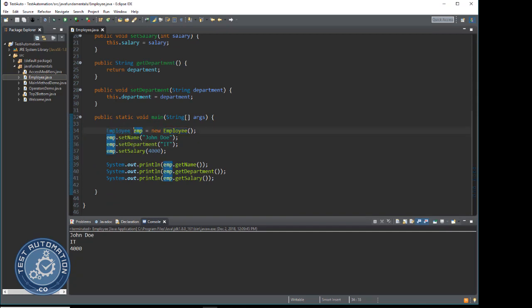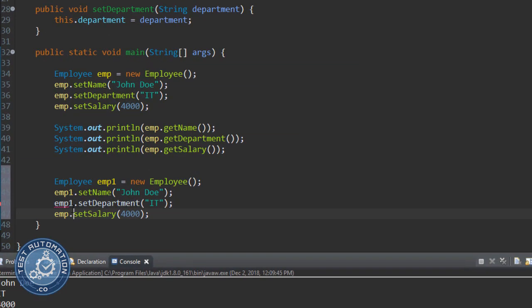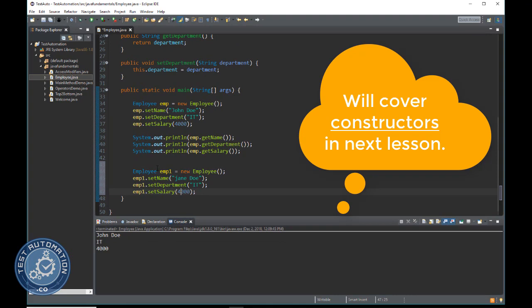I can go down here and create one more employee with a different name, obviously employee 1, and set the name to Jane Doe, IT and the salary. So you can create any number of employees and you can expand the properties of the employee also. When we look into object-oriented concepts in the next coming lesson, we will apply a lot of those concepts using objects. With this, I will end this lesson.